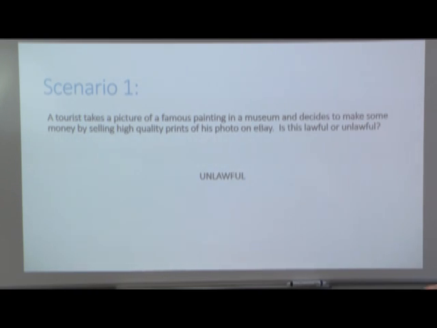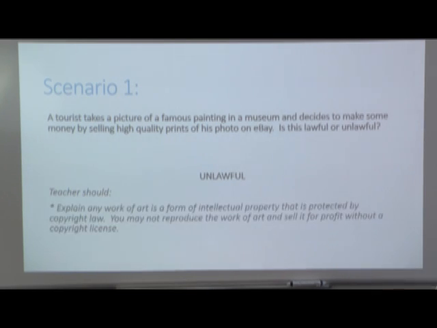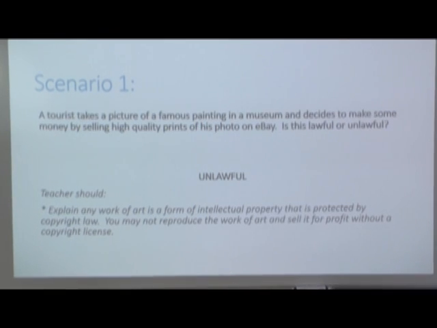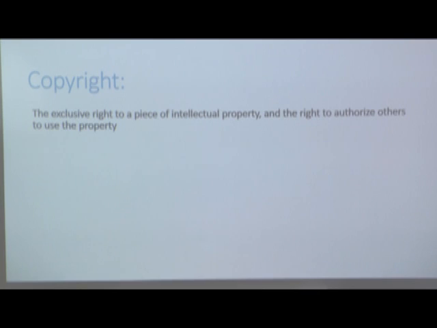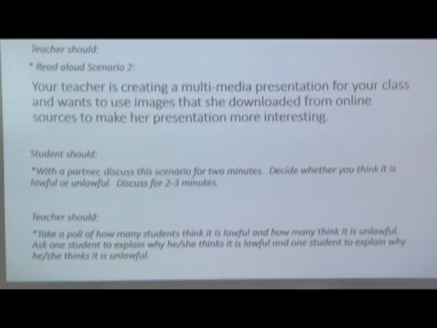The answer is unlawful. Any work of art is a form of intellectual property that is protected by copyright law. You may not reproduce the work of art and sell it for profit without a copyright license. Copyright is the exclusive right to a piece of intellectual property and the right to authorize others to use the property.